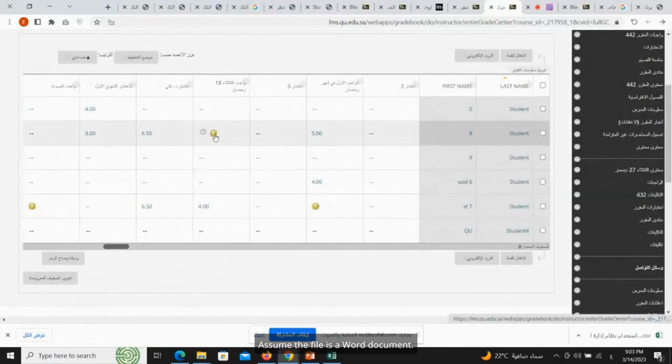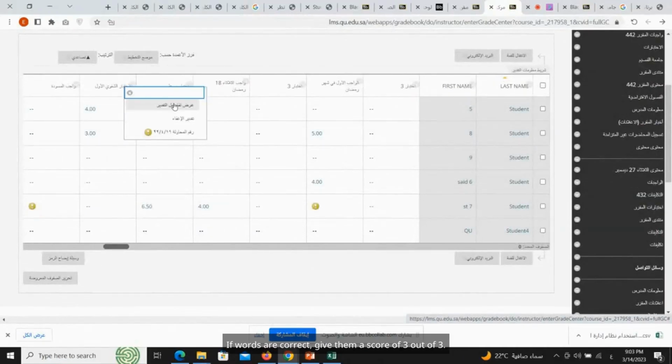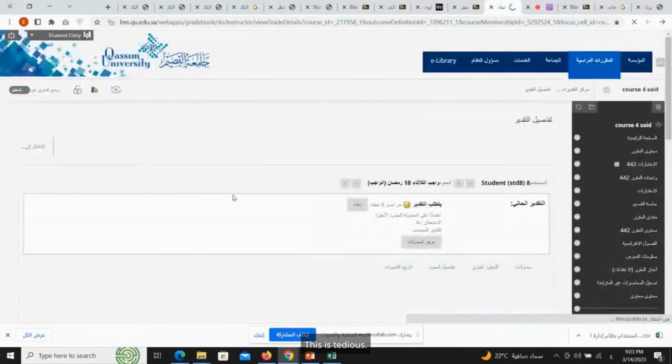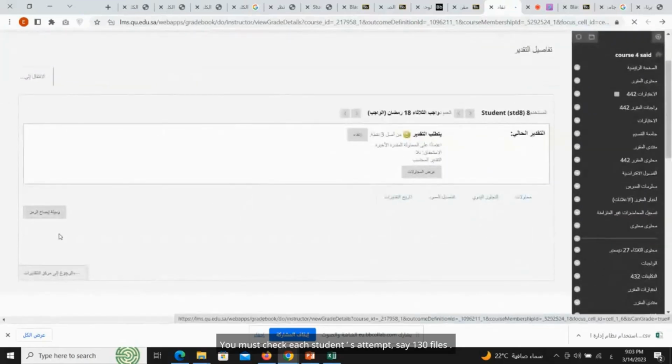You will view the grading details, display the attempt. Assume the file is a Word document. See what the student wrote. If words are correct, give them a score of 3 out of 3. This is tedious. You must check each student's attempt, say 130 files.